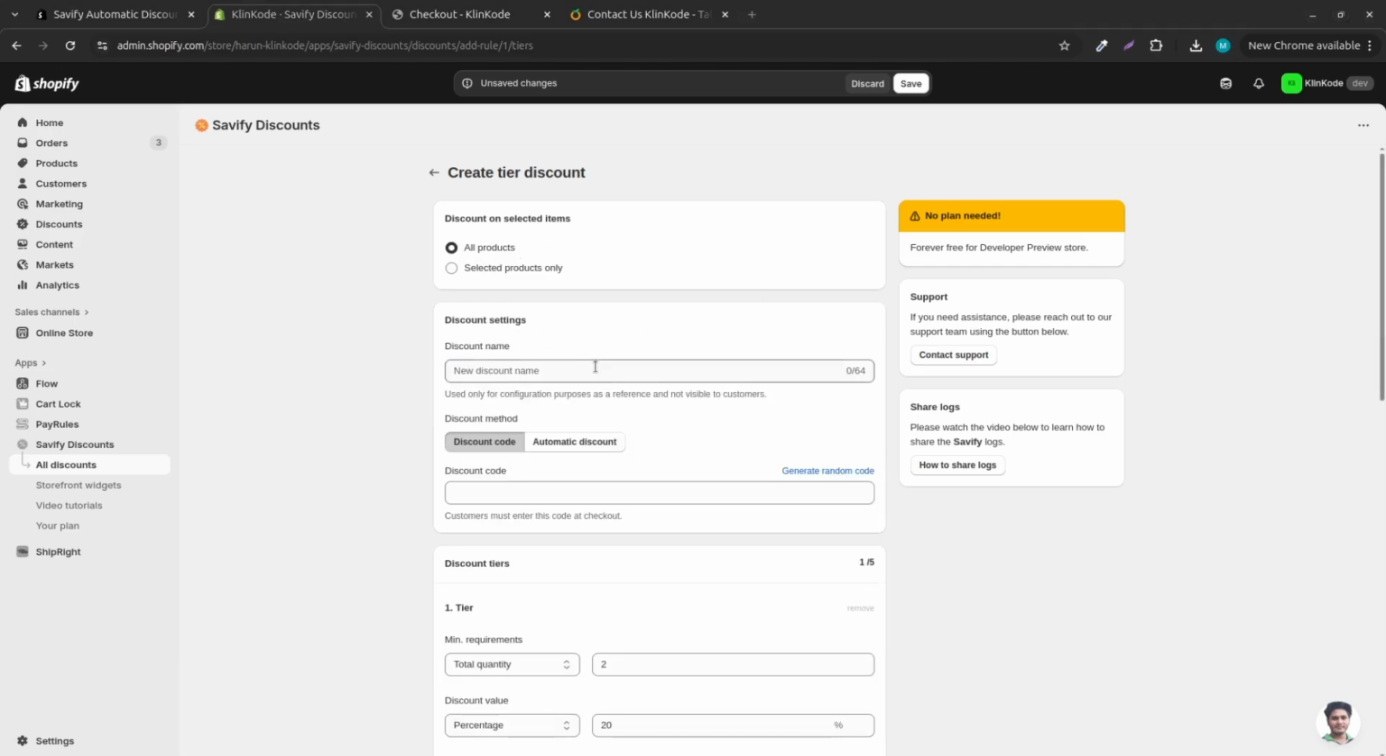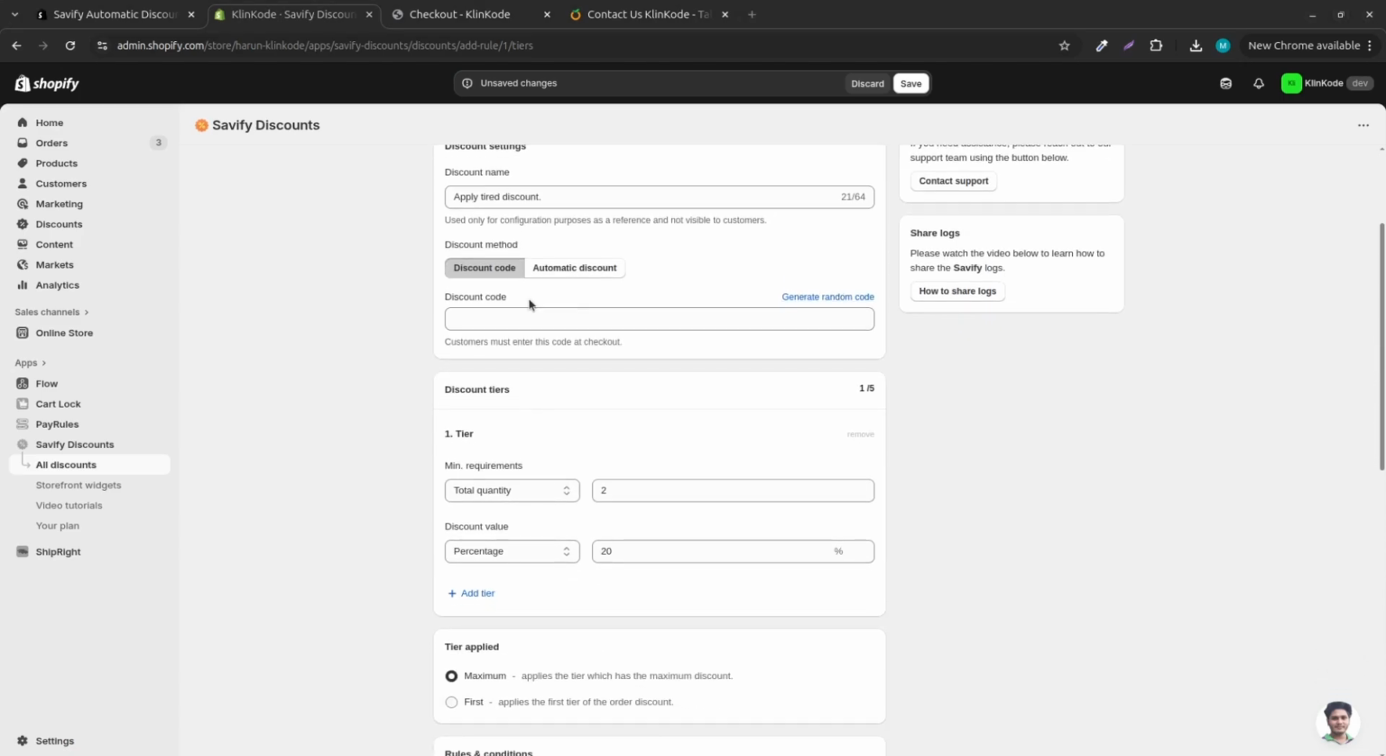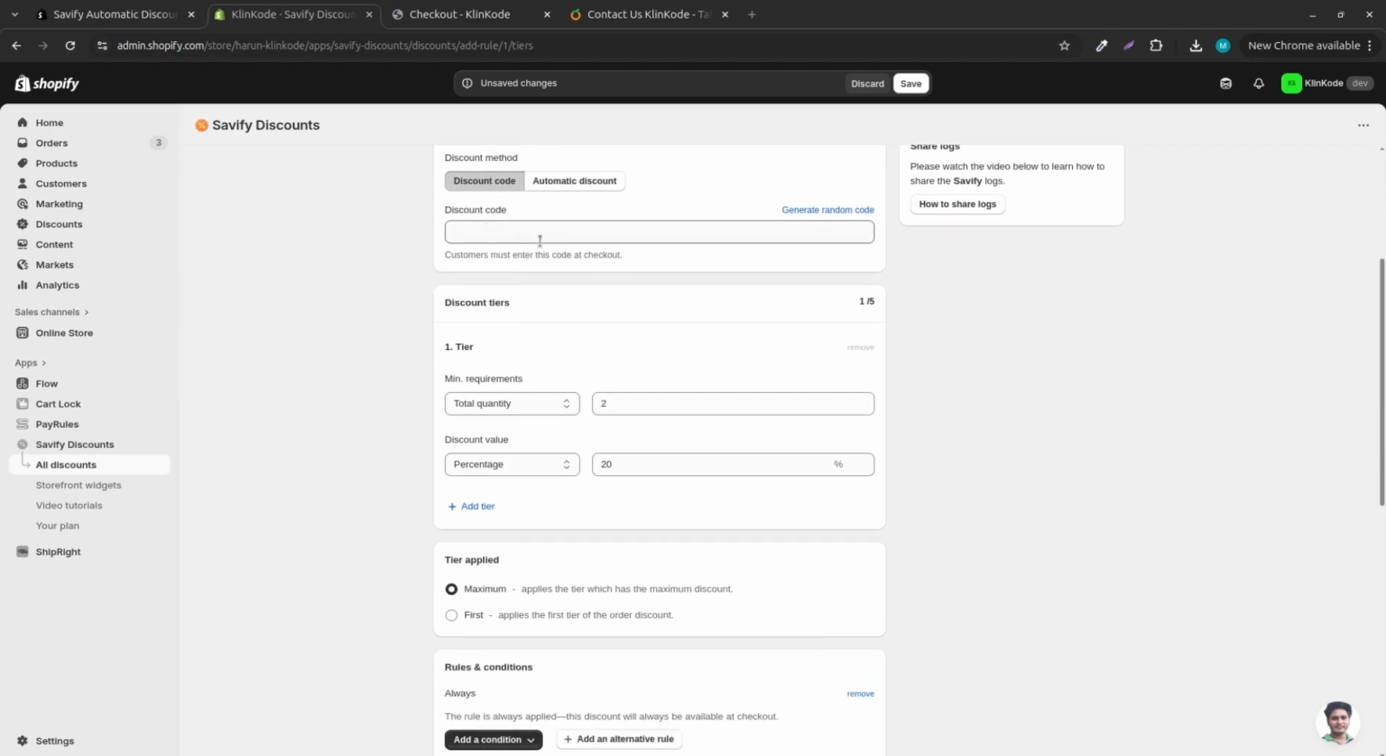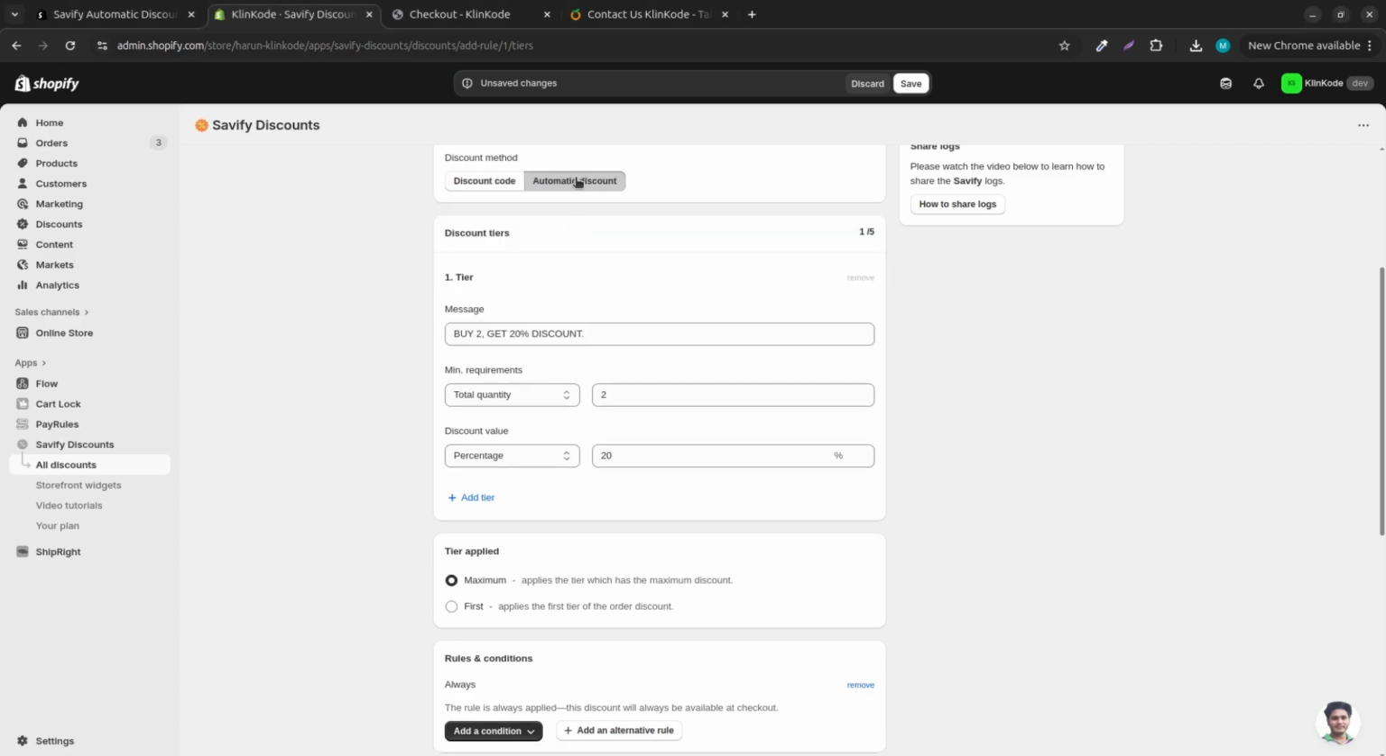Now you'll need to give your discount a name. This name is for internal use only. Next, set your discount code. You can either create one manually or you can click on the Generate option. You can also choose Automatic Discount. For this video, we will select the Automatic Discount method.